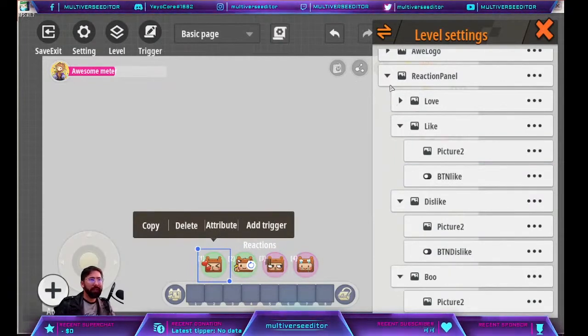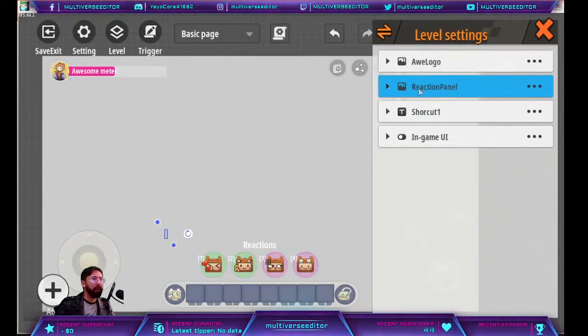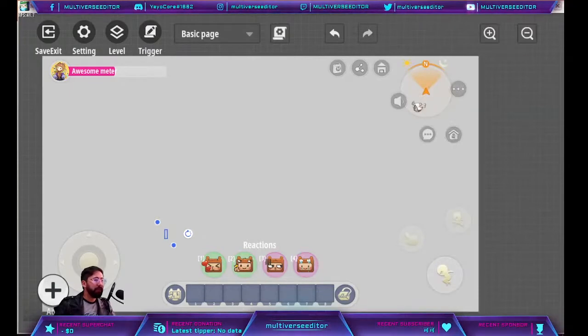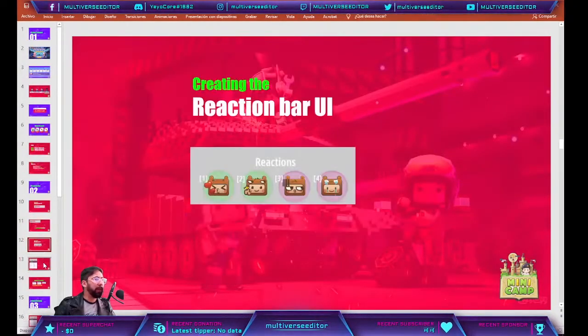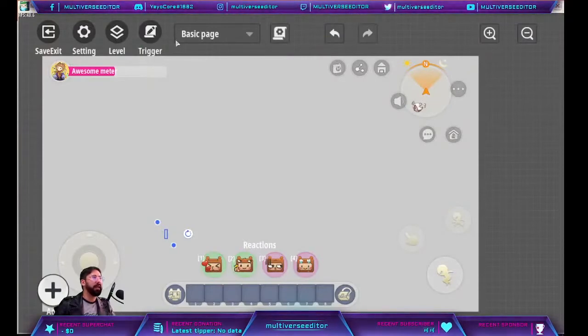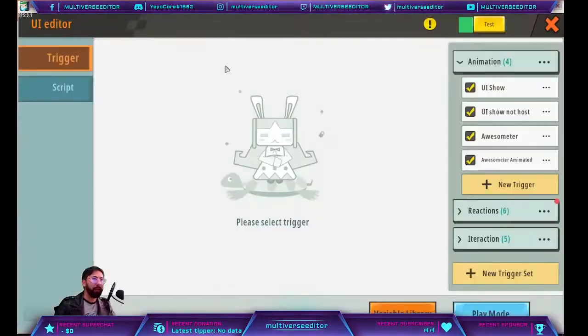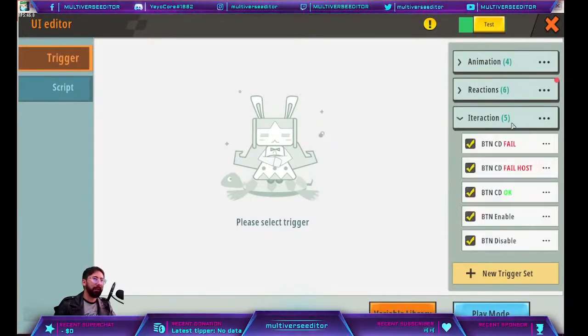But yeah, you need only to create that when you have all of this, when you have your awesome meter and you have your reaction panel here, or your reactions, we're going to start creating the triggers, okay? So what we're going to do is start by setting up the basic thing that is going to be the reaction bar triggers, okay? So for this, I need you to open the triggers inside that UE. Remember that this is going to be different. And we're going to start creating an interaction right here, okay?